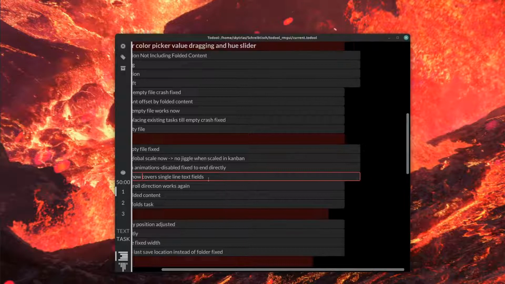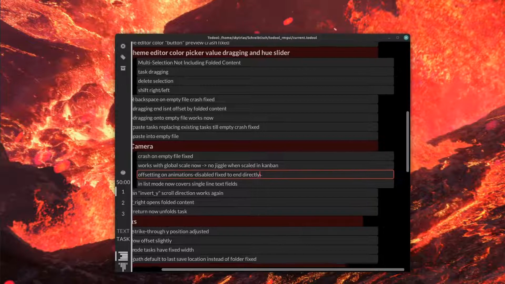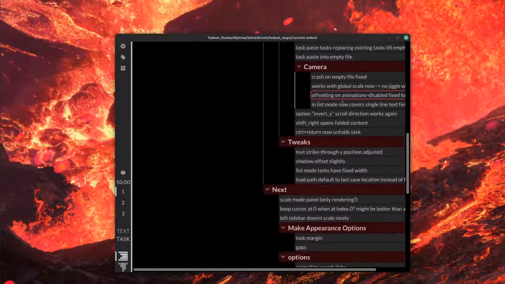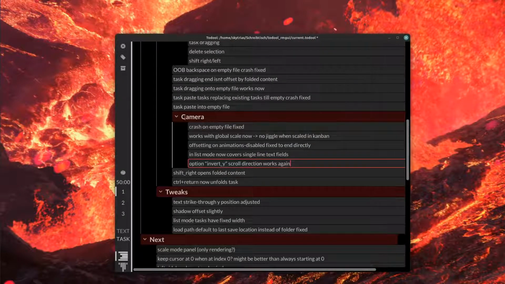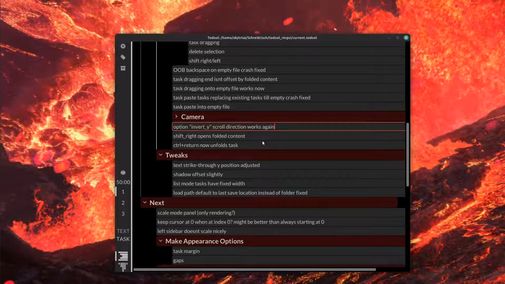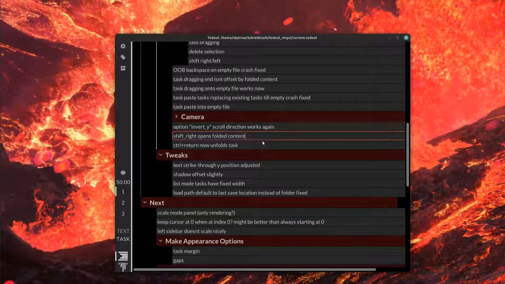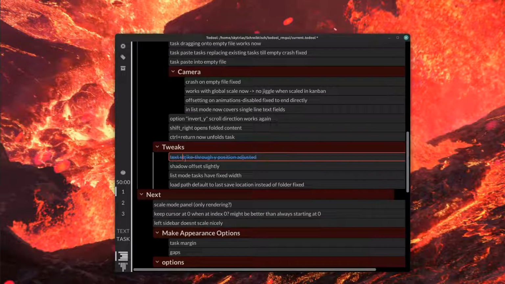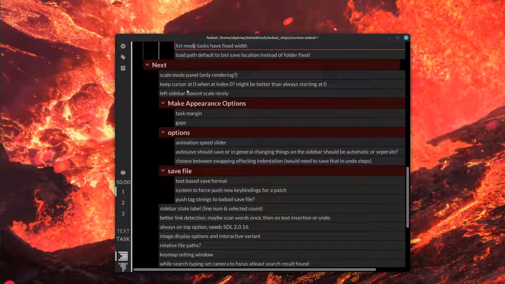So in list mode now, if you move around like this, it will just offset not to the cursor but to the actual task boundaries. So like that, yeah. So if we do shift now, it will unfold the content here. So it kind of does the thing that you expect now. And also the same thing with control return, does the thing now. There's some tweaks I did with the strike through. The shadow offsets for the panels now are offset a bit. And again, just a bunch of stuff.